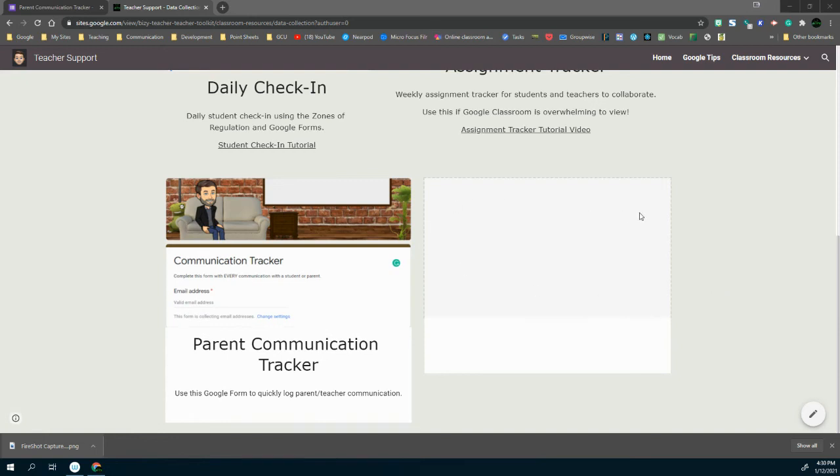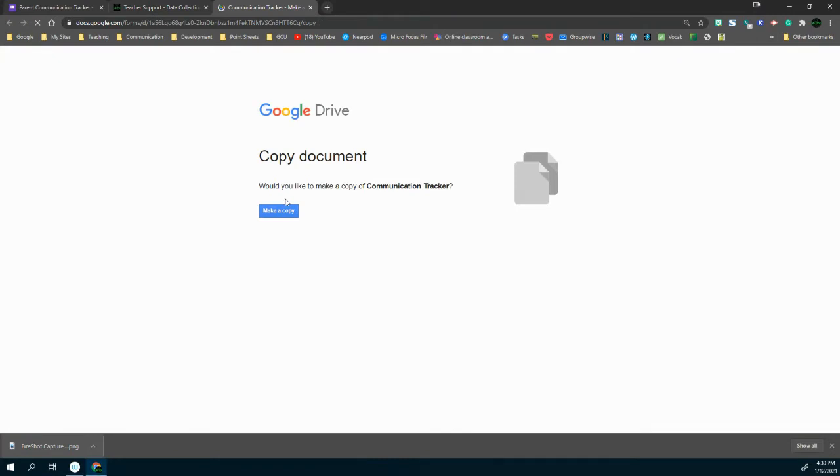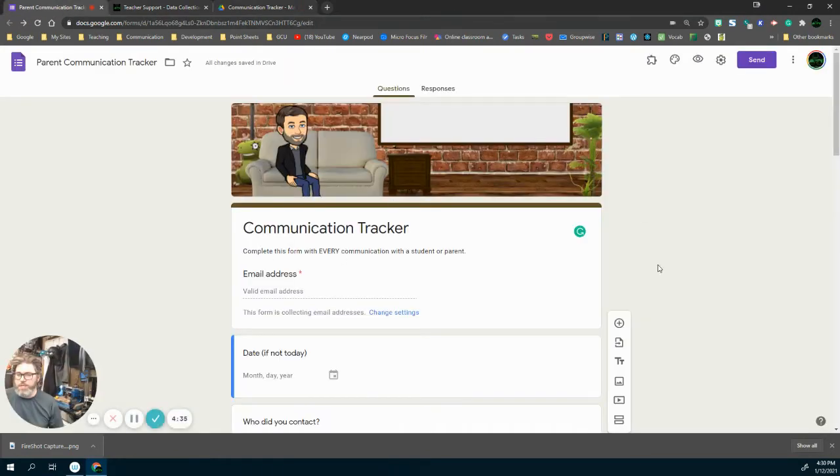All right, I'm going to show you my parent communication tracker. It's a quick Google form that I've created, and you can use this template to quickly log and track communication with parents. So if you go into the data collection website for the resources and click on this, you'll get a forced copy, and it'll open up to look like this.